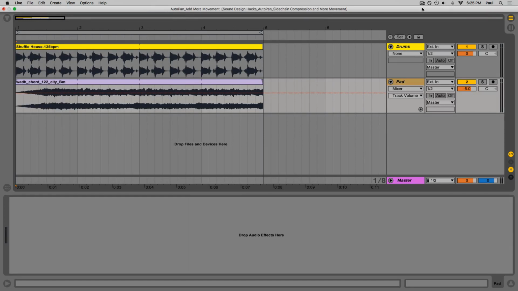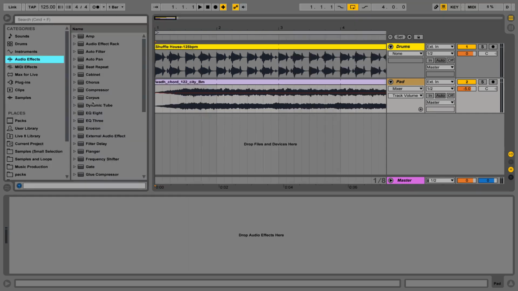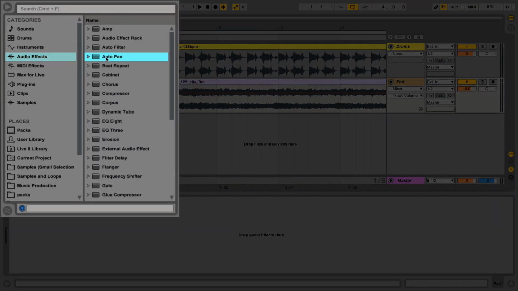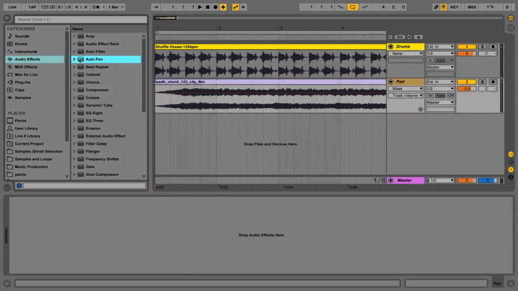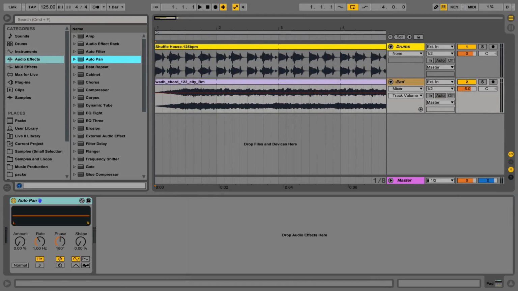Okay, I'm considering this one a sound design hack just because of its versatility. There's so many different ways that you can approach using this next technique and applying it to different sounds to either drastically change the way they sound in your mix or even just to add some subtle movement. But I think one of the most underutilized effects in Ableton's core library is the auto pan effect. And I'm going to throw it on this pad sound.